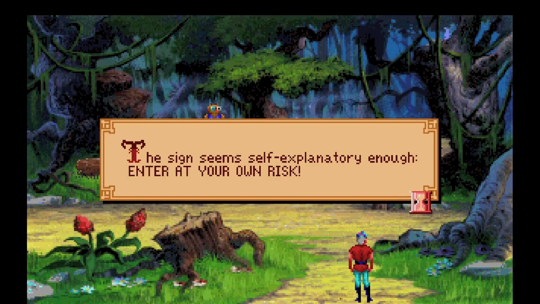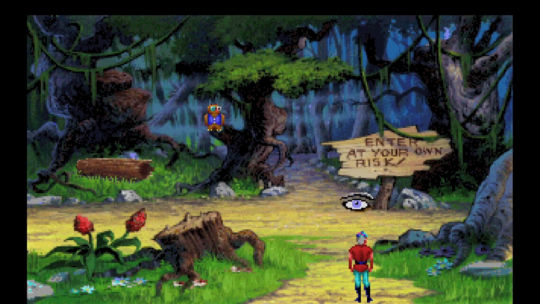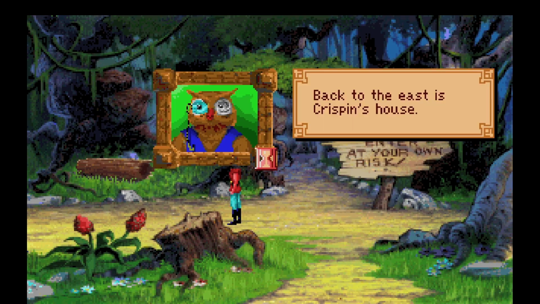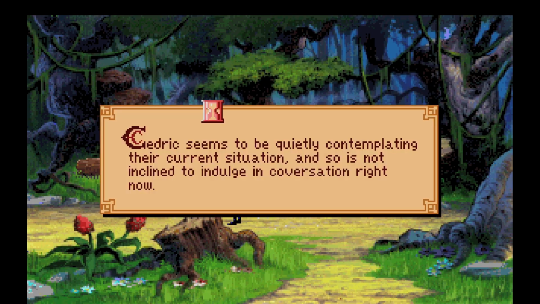The sign seems self-explanatory enough. Enter at your own risk. Back to the east is Crispin's house. Cedric seems to be quietly contemplating their current situation, and so is not inclined to indulge in conversation right now.